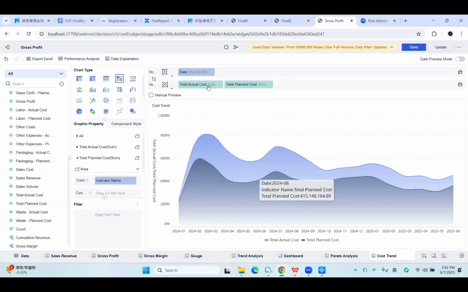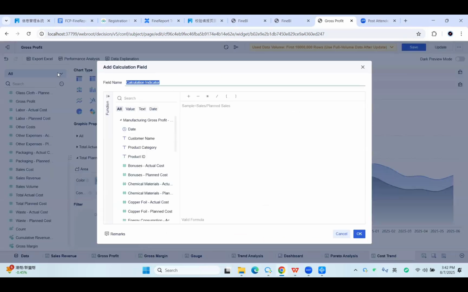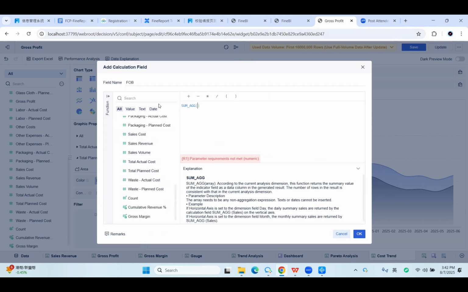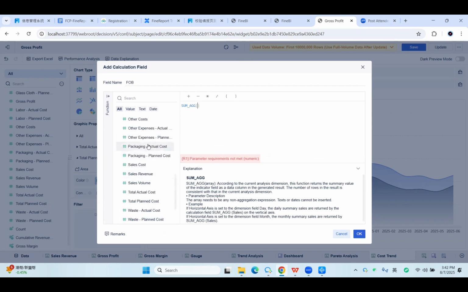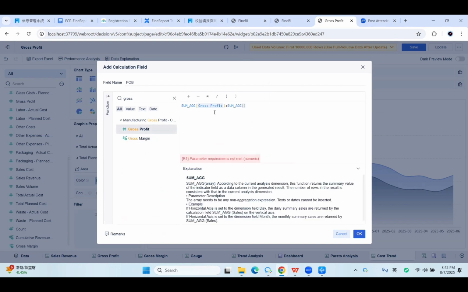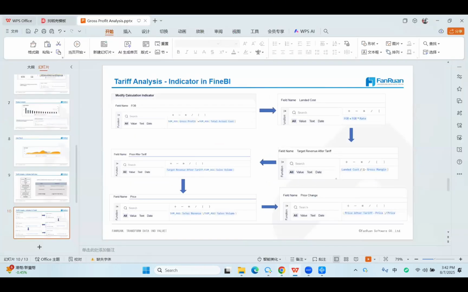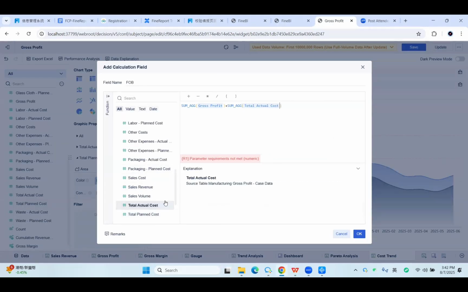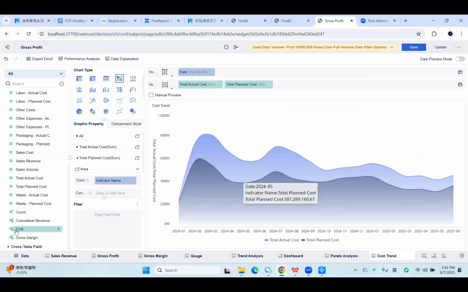First, the FOB, free on board. I want to use the gross profit plus the actual cost. So similarly, I'm going to use the SUM_AGG of the gross profit. Where is the gross profit? You can also search for it here. Gross profit, and add what? Add the total actual cost, right? Total actual cost. Okay, this is my FOB here.